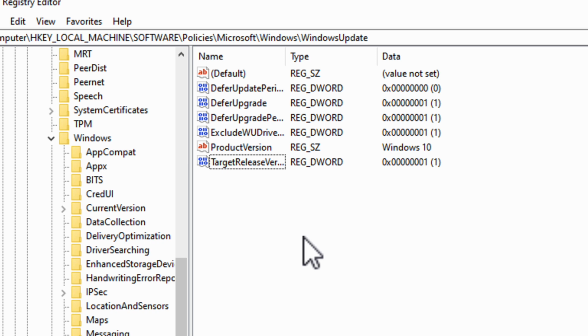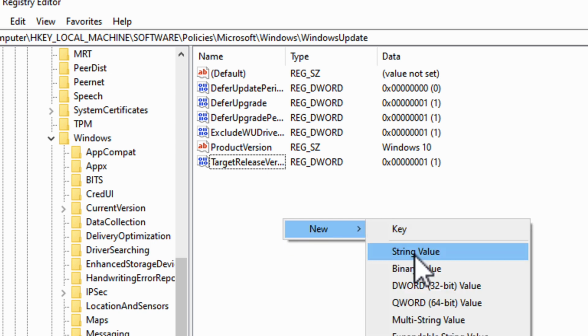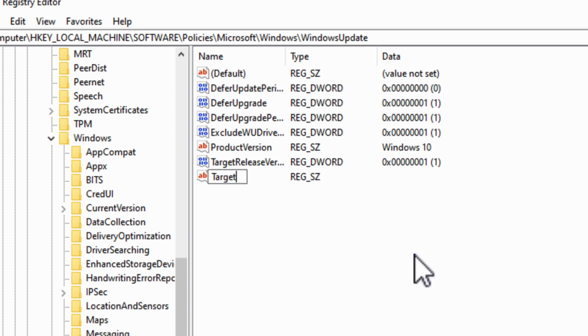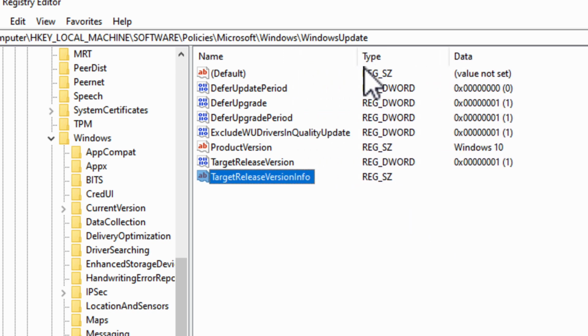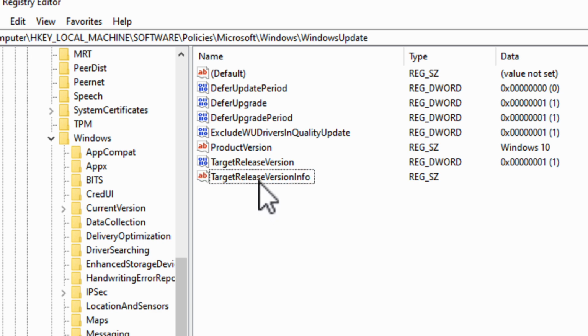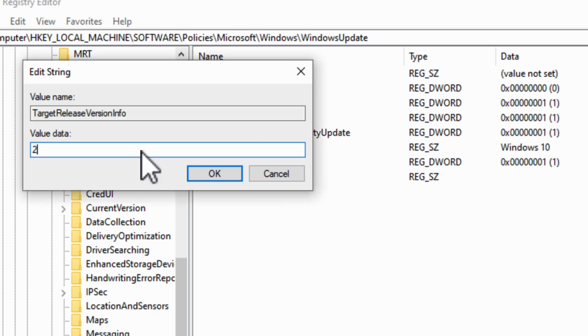If you have a TargetReleaseVersionInfo, you can go ahead and double click it. If not, you're going to create it. You're going to go to New, String Value, TargetReleaseVersionInfo, enter. I'm going to go ahead and widen this up a little bit here so we can see it. You're going to double click it. And in this box, you're going to type 22H2. And that's for Windows 10 version 22H2, which will be the last supported version of Windows 10 offered by Microsoft.